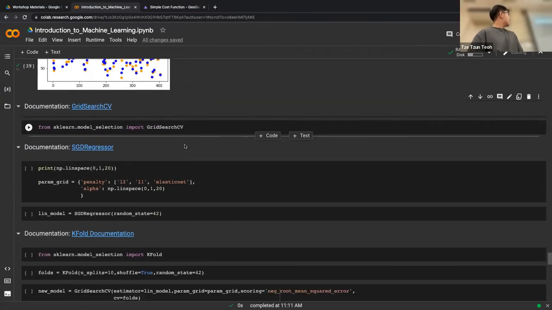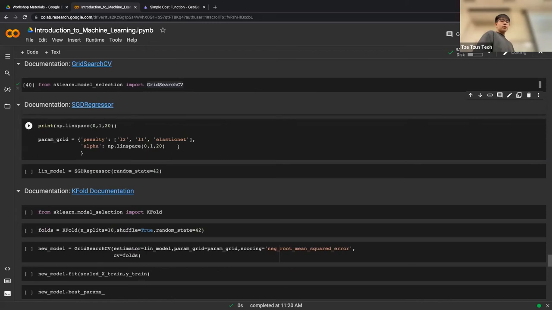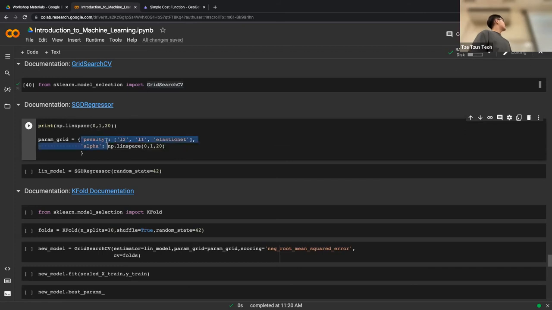To import the grid search CV function, we're going to import it from sklearn model selection. We're just going to run this code to import the function. So how do we specify the type of hyperparameters that we want the function to look through? We have to specify the parameter grid in a dictionary with its key as the parameter name and its value as the values that you want to try. For example, as I've shown earlier, we're going to use penalty as the parameter, and we're going to specify L2, L1, elastic net as the hyperparameter values.